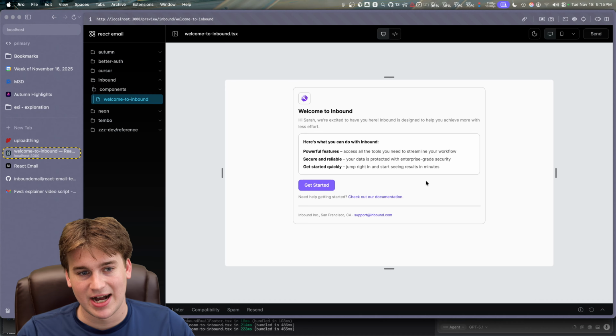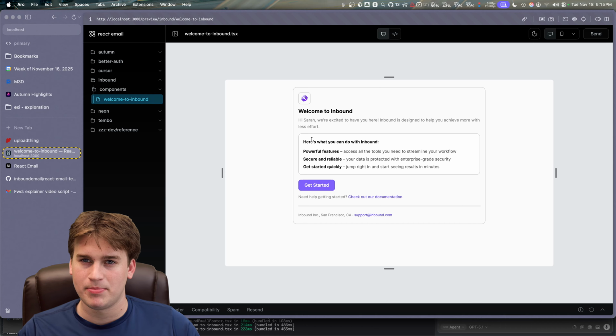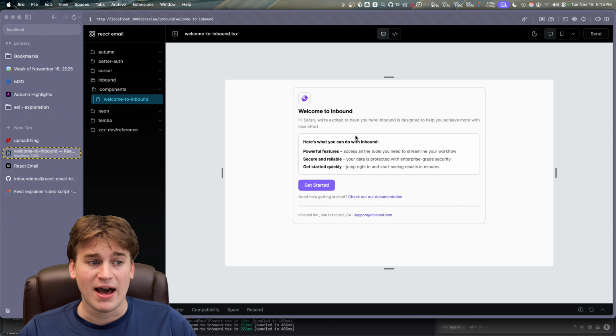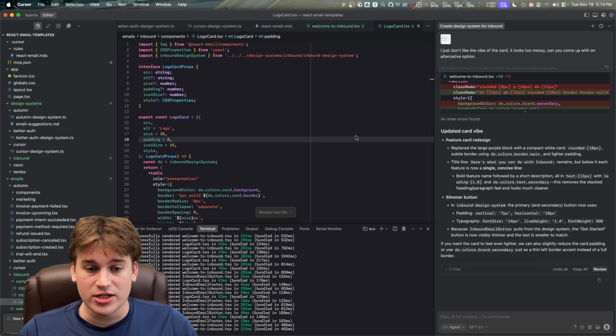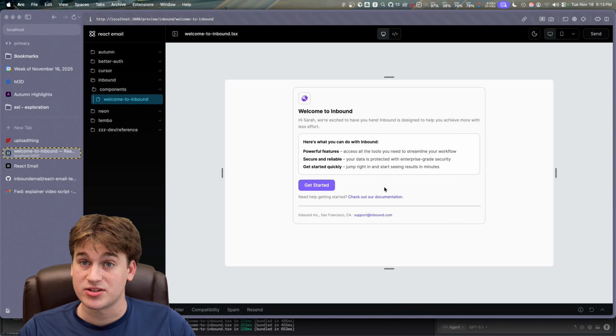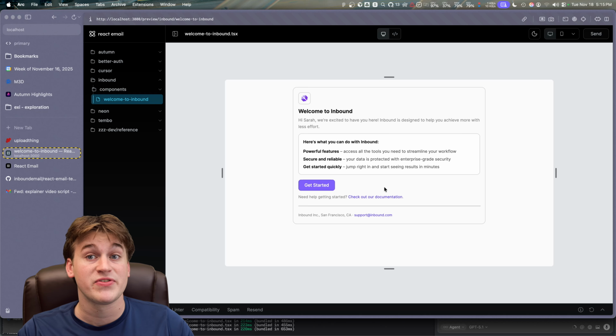I like the sort of vibe that it gives for the cards. It's a little bit more robust and enterprisey. So yeah, this looks good. Now, what we can do is this is our reference. We are going to have this be what we use to generate all the other emails.